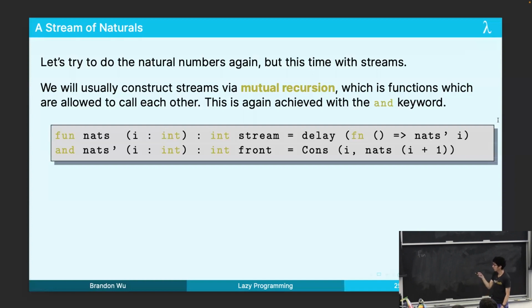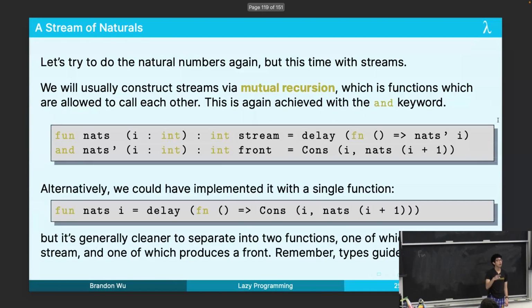One function gets a stream, one function gets a front. Okay? One type, one function, right? One function, one type. That's not true in the presence of polymorphism. Yeah, so we could have done it this way. All right. Do it however you like. I recommend this way. I find it useful.